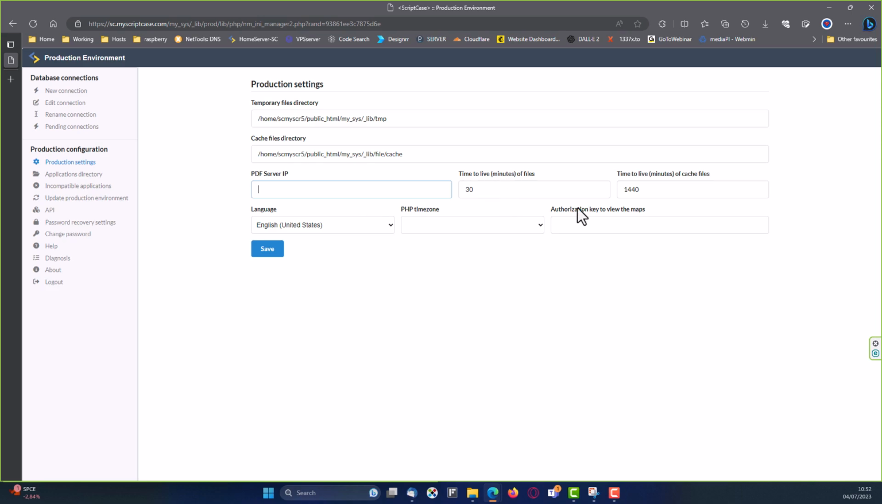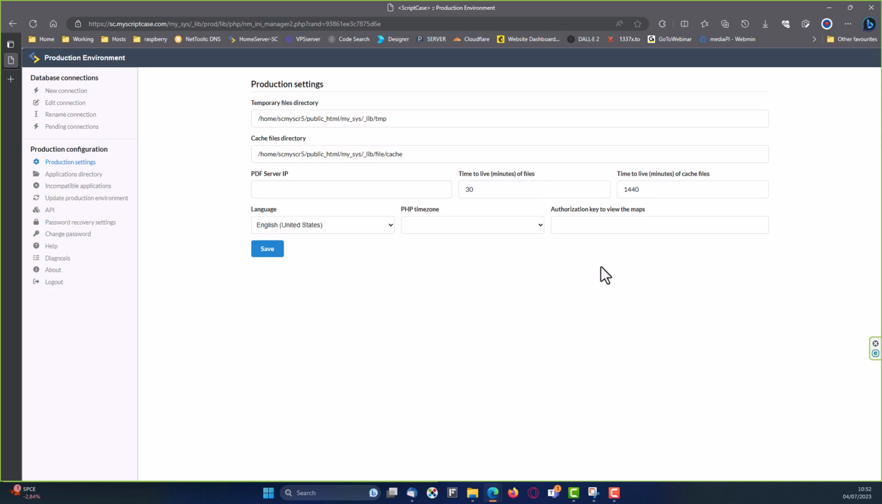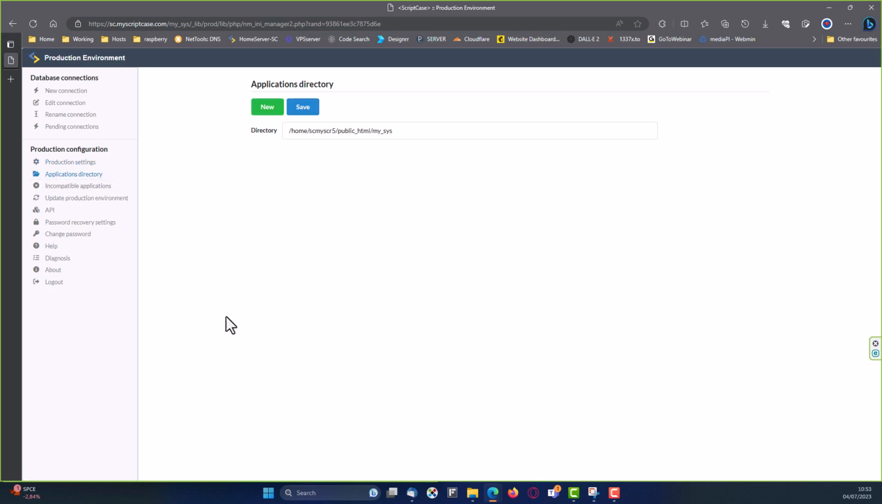Now we also have the time to live for our cache, as well as the files, the language, and the PHP time zone, which of course we would need to configure for our environment, and any authorization keys required for Google Maps. We have then also the applications directory. Now the applications directory is a new screen here, and this applications directory is for when we use the Scriptcase production environment for our project environment.